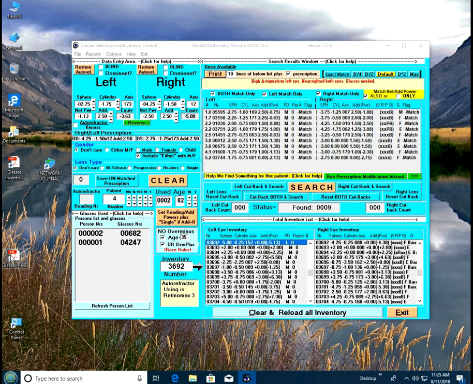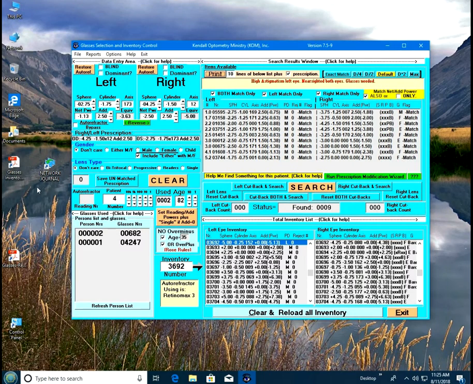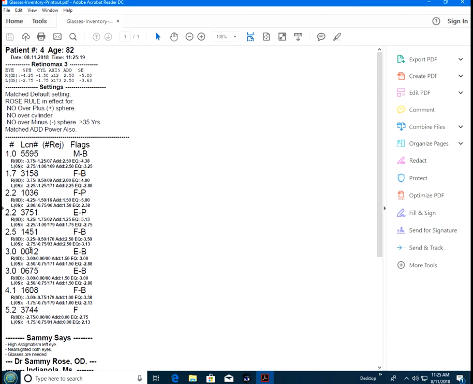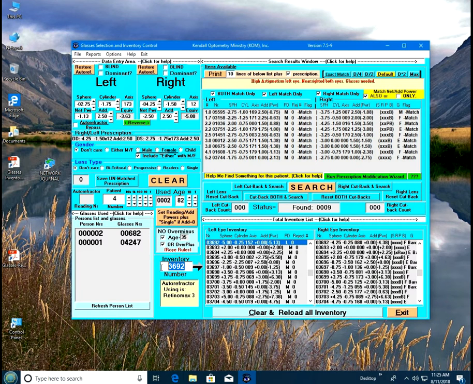And then display it. Oops, wrong one. And there it is. Let's suppose I'm going to remove pair number 12 from inventory. Okay, this is after the fitters have done the fitting. 12.